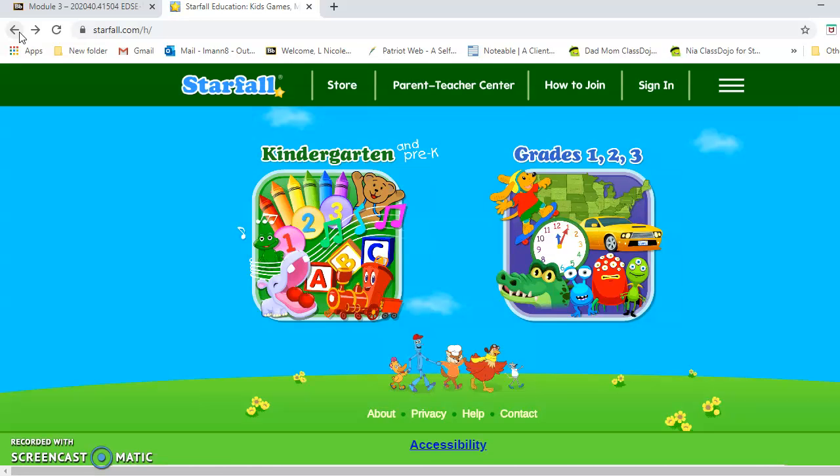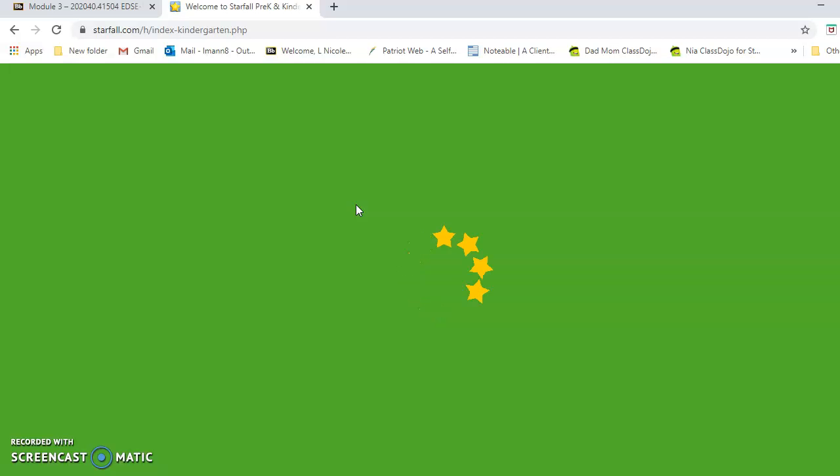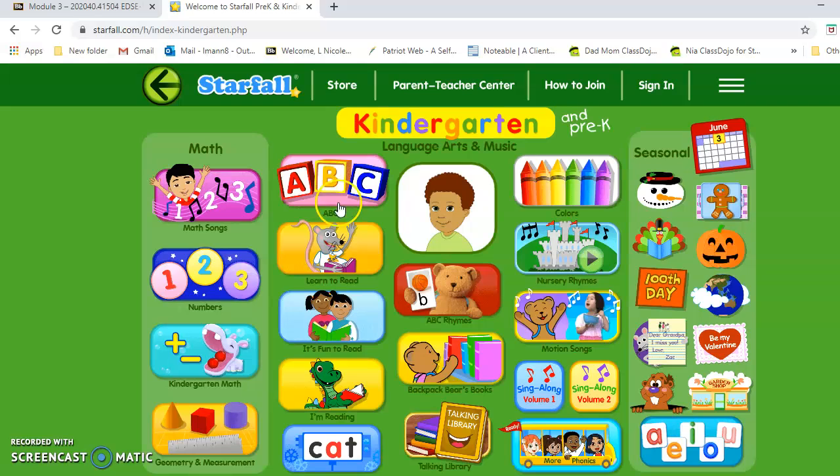All right, we are going to visit the kindergarten and pre-K. All right, as you can see, it's pretty user-friendly. With my preschoolers, I just kind of saved the starfall.com to my favorites page, and I just taught my learners how to visit that favorite icon, and then they were able to access it on their own. They were able to navigate the website on their own.